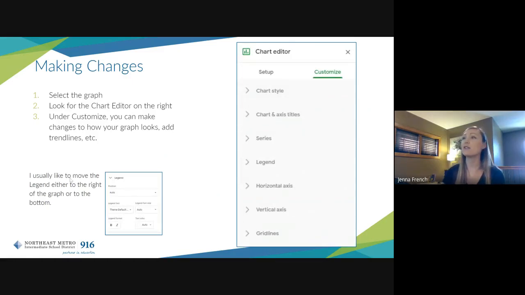So that concludes how to create the graphs after you enter all of the data. There are a couple things that I want to point out with graphs because it's not going to be perfect the way that you want to present it when you create the graph initially. So in order to make changes, you'll select the graph that you're going to be working on, and then look for the chart editor. So I took a screenshot of that.